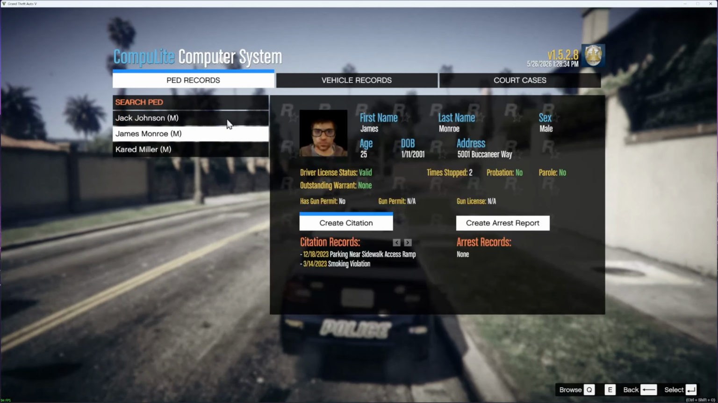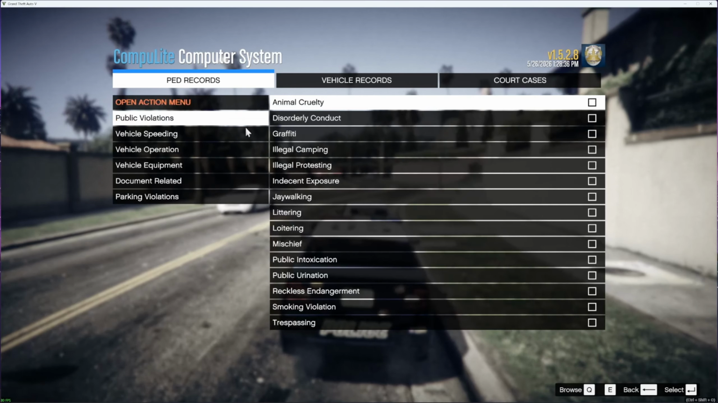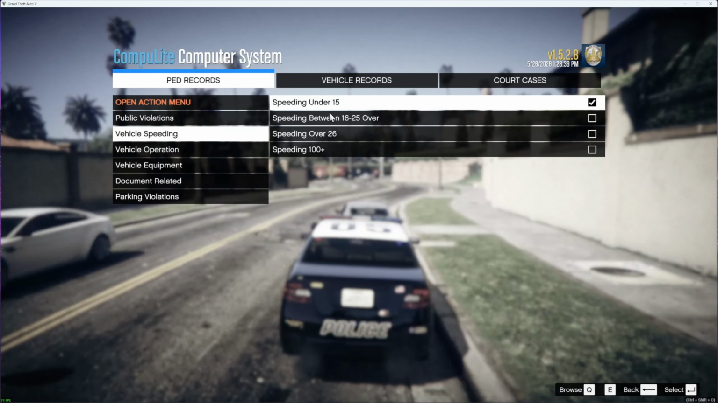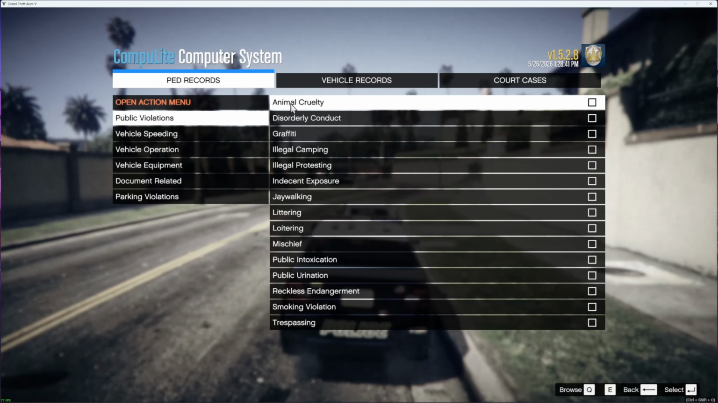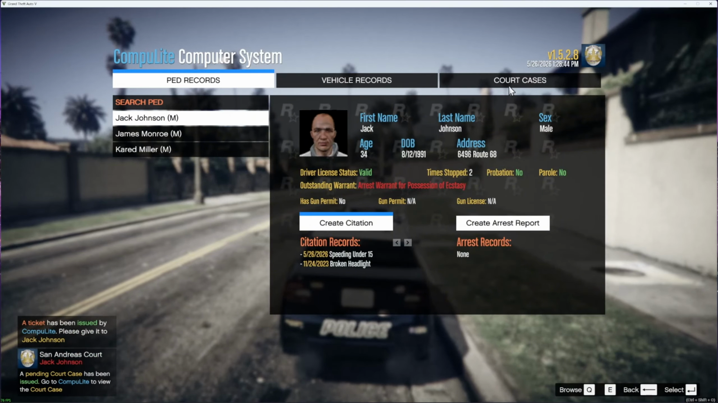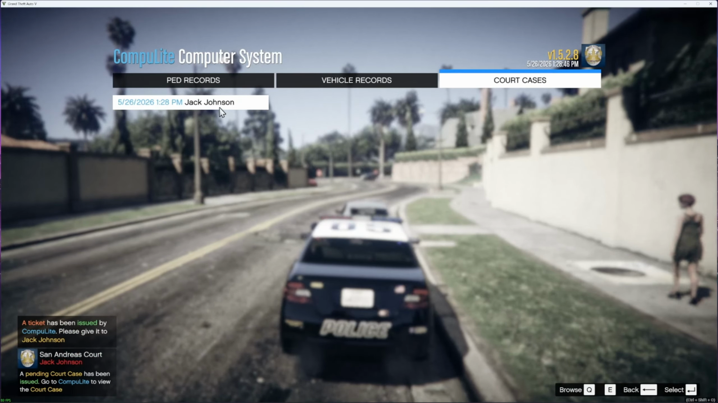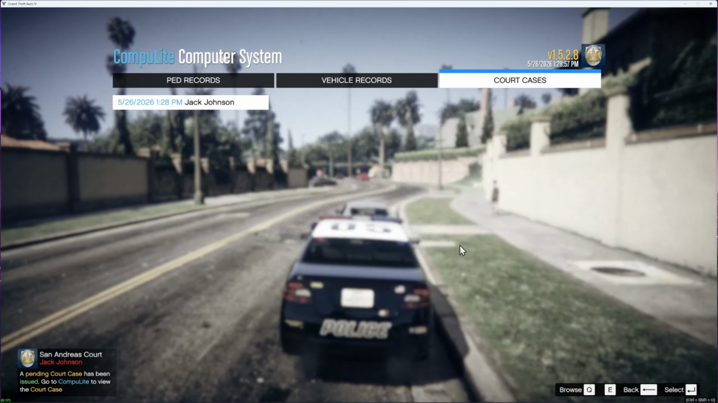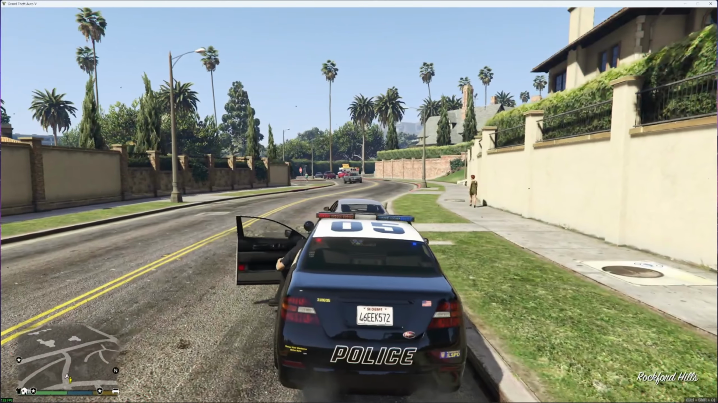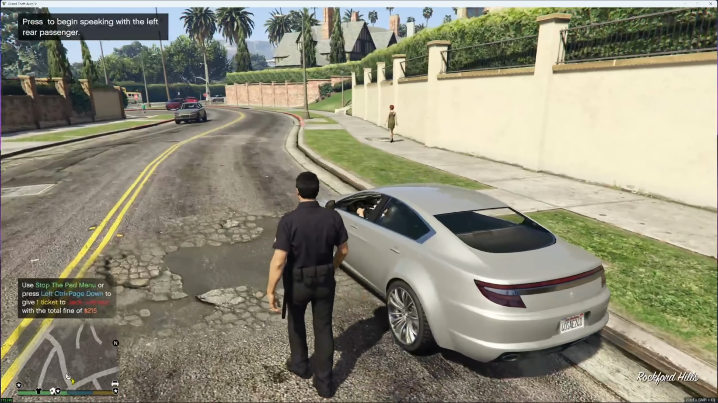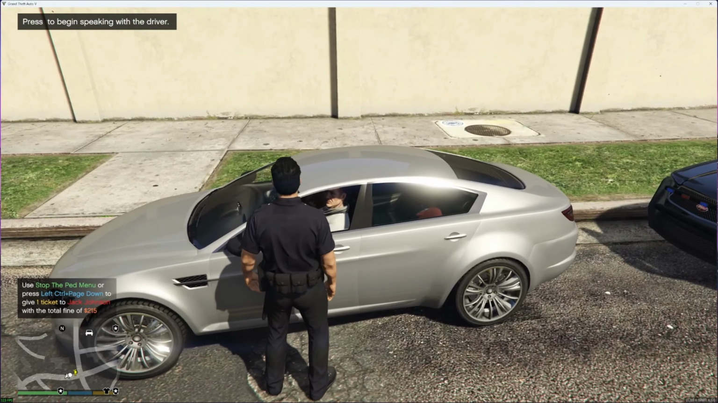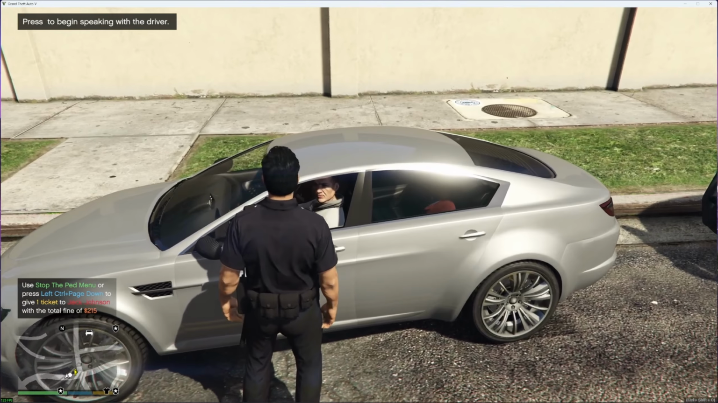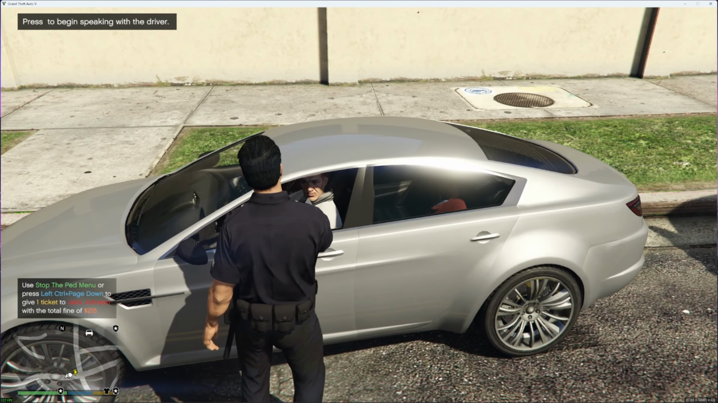And let's do this. We're going to create a citation for this guy for speeding and submit the citation. Once you submit citations, you go to court cases. You're going to see his name, click on his name, reveal outcomes, and it's going to tell you what's happening. I gave him a ticket, and these are the outcomes. He was fined that. Alright, you back out, and you see where it says left control page down. You just press left control page down, and it pretty much gives him the ticket.